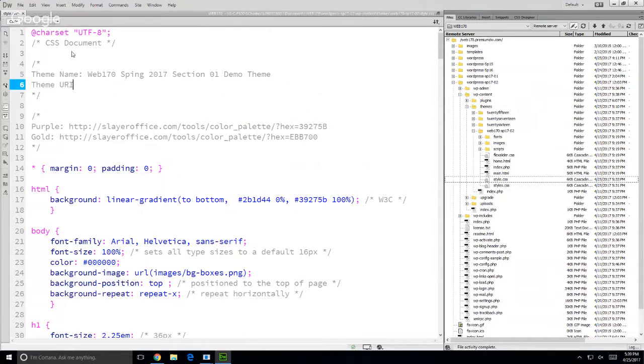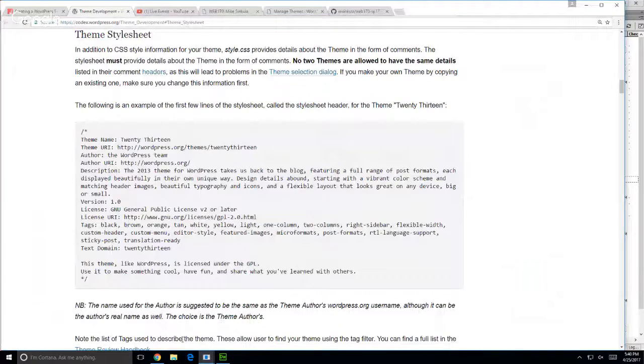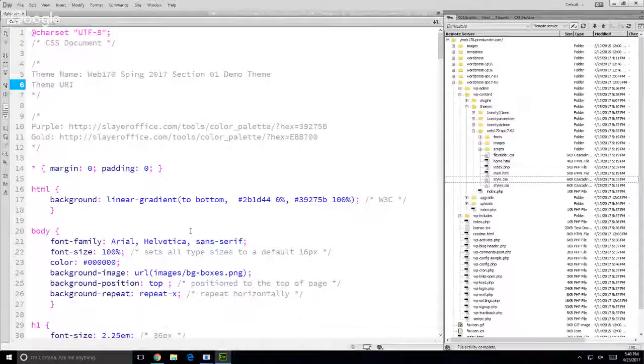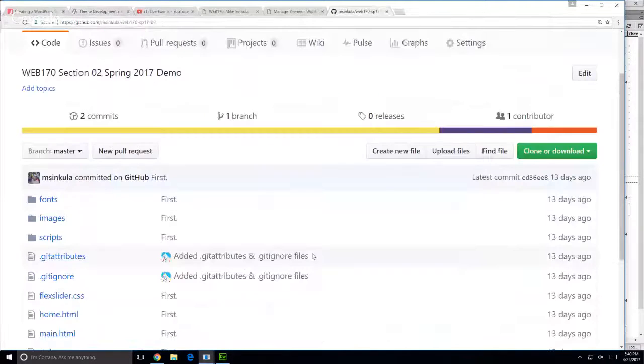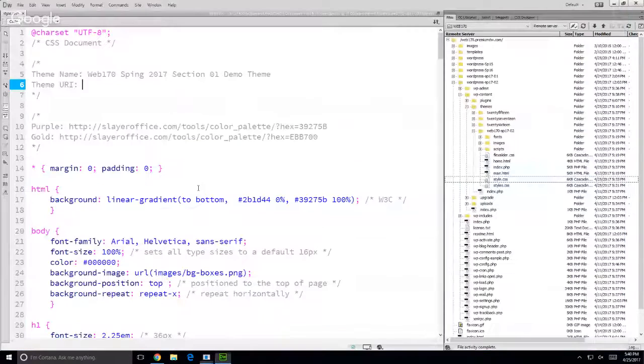Theme URI. Is that what the next one is? Let's go see. I always forget. Theme URI, I don't need that. Author and author URI. Actually, if I wanted to do theme URI, let's do that. So, link to my GitHub repository, because if you want to download it, there it is. So for theme URI, I'm just going to put a link to my GitHub repository.